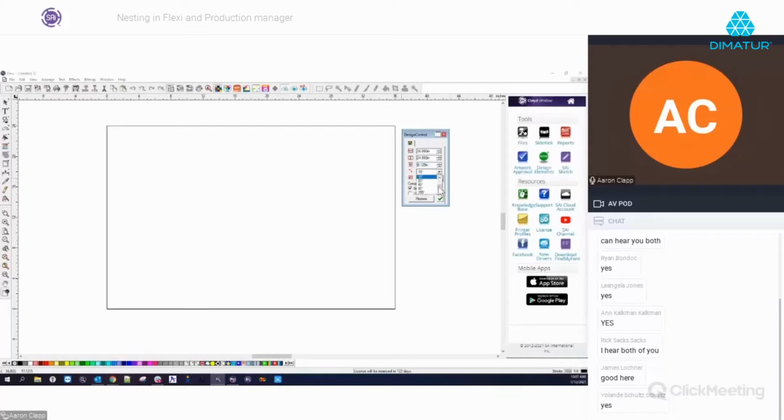Then we have the rotation angle. This kind of depends on what you're looking to do here. The lower the number, the closer and tighter the nest is going to be. Essentially, if I set this to 1, it's going to rotate every part at a 1 degree interval until it finds the best possible solution. The disadvantage is that it's going to take a long time to nest. So the lower this number, the longer it'll take to nest.